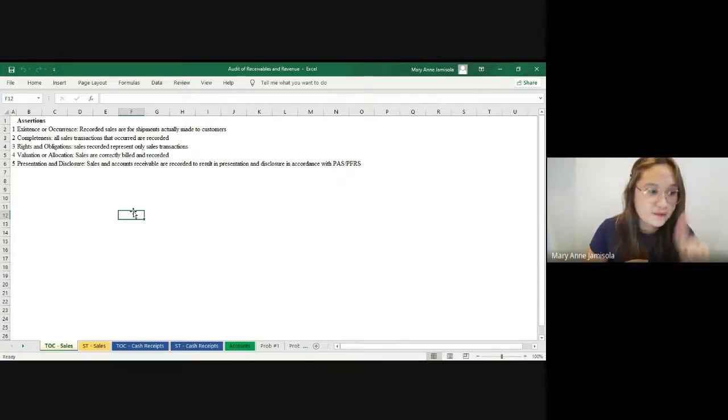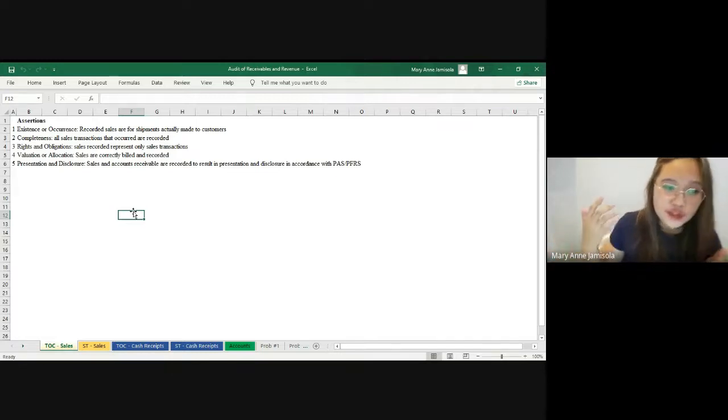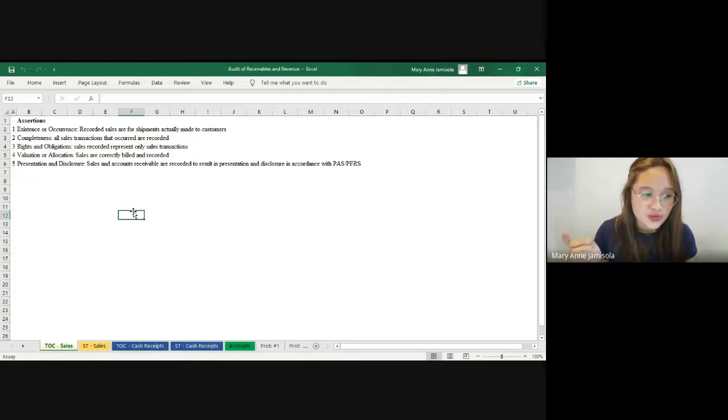So let's look at the first assertion, existence or occurrence. So ato ang i-check whether recorded sales are really for shipments actually made to customers. So whether tinuod gyud naa dito sa sales nga nakabaligya ta og 10 ka book bags ni Mr. A, dapat tinuod gyud to sila. There should, the sales transactions should have really existed. So the recorded sales are for shipments actually made to customers.